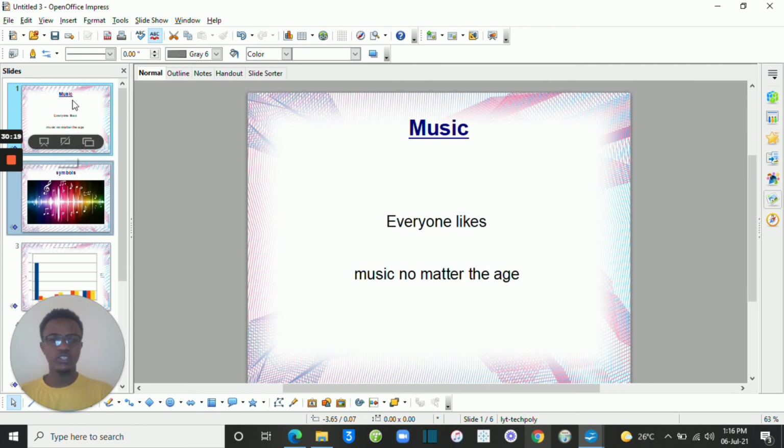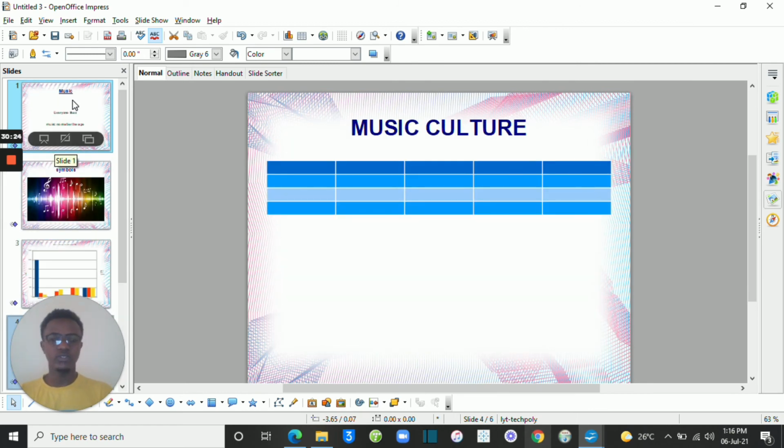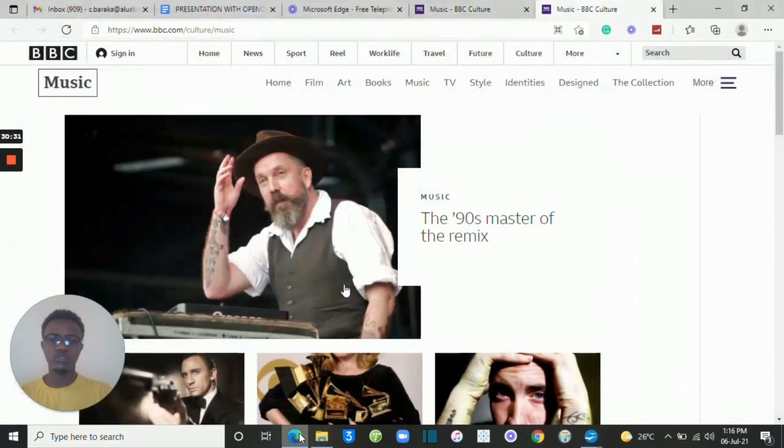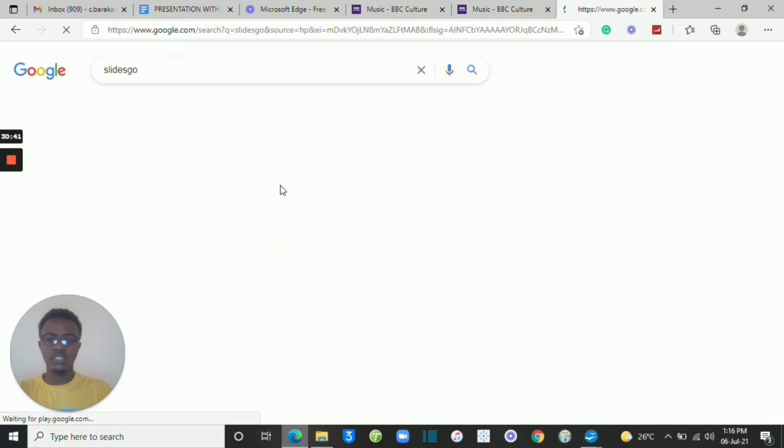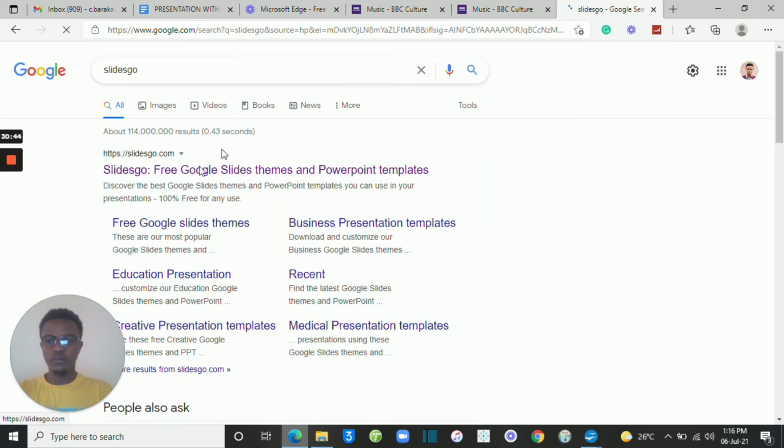If you want a different background, but you can't find it here, just come to your browser, right? You go to Slides Go. So you click on Slides Go. Slides Go is a platform where you can find free Google Slides themes and PowerPoint templates, right?